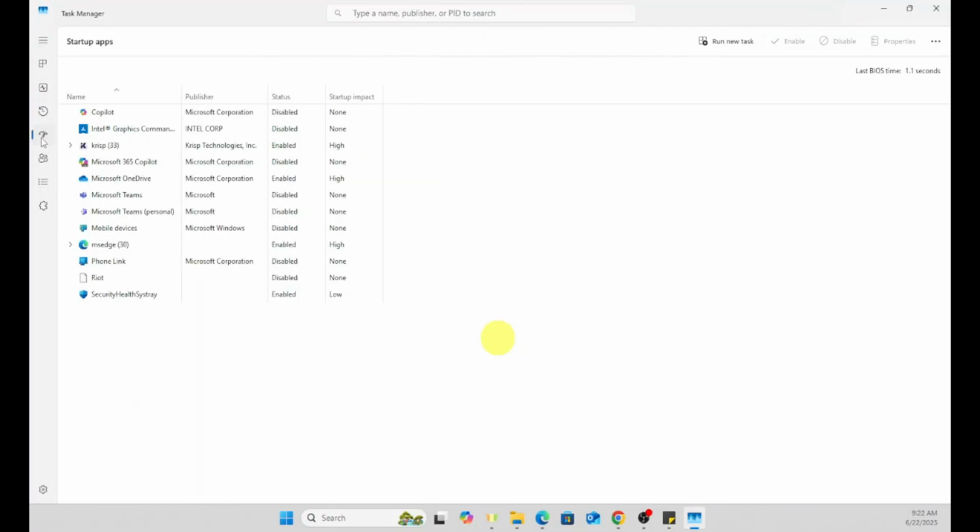Let's simply click here, and right after, you should be able to see all of the apps or the list of programs that launch when your PC or device starts. You should be able to see the status in here, and you should be able to see the ones that are enabled, for example, this one, OneDrive.